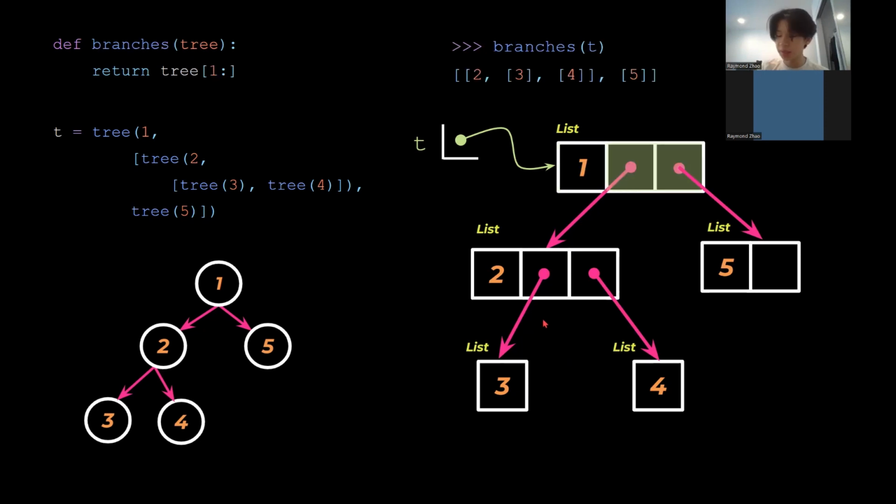A common misconception is that the branches of this tree is just 2 and 5. No, it's the entire subtree, not just 2 and 5. It's 2, 3, 4, and then 5.